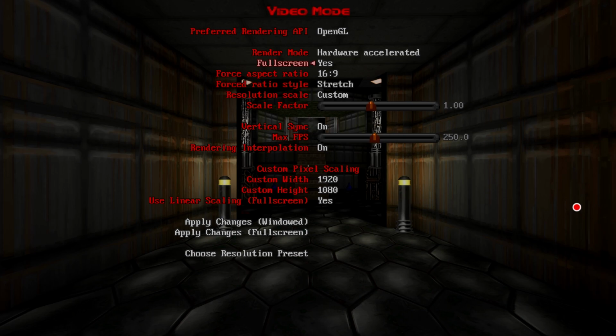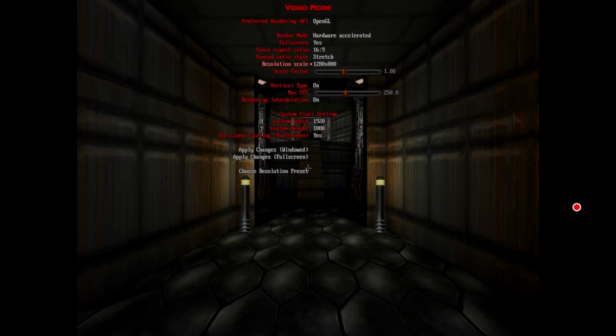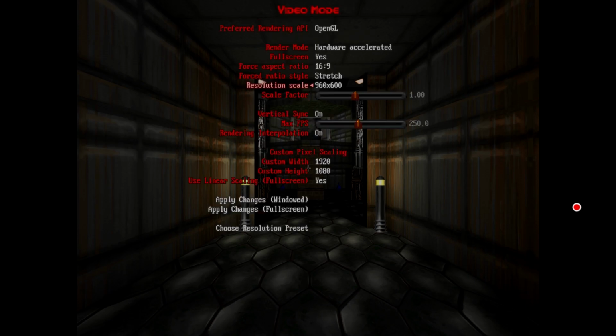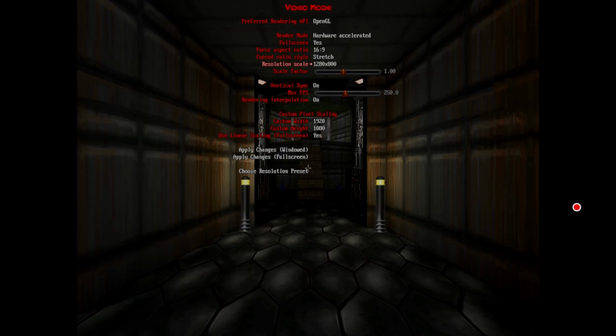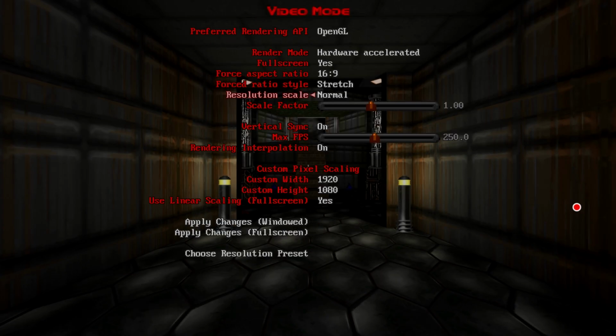Full screen, yes. No would be windowed mode. And then I want 16:9 aspect ratio, of course. Stretch. It doesn't change. There's no letterbox really. It's just stretching the image to be proportionate. And then whether you want it custom or the wrong aspect ratio or normal. Custom. Custom and normal is the same thing when you're forcing these. But I'm leaving it on custom. Scale factor, just leave that at 1 for default.